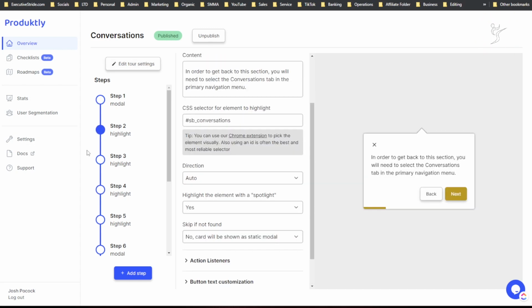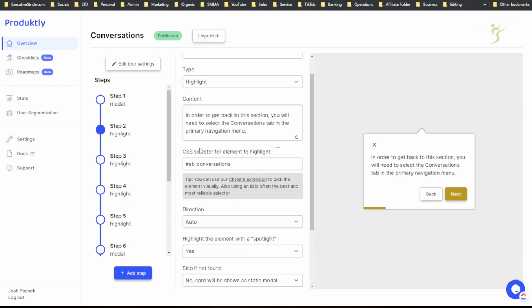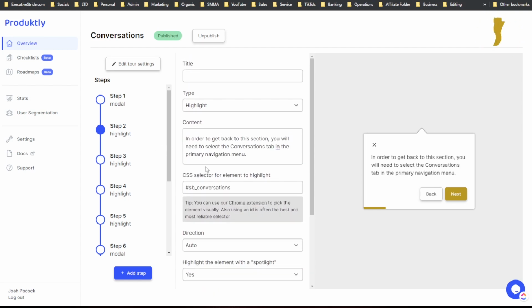And then it's fairly similar to all the other steps here. You'll see here though, we got a CSS selector with the highlight, and I'll show you how I did that in a second. I mean, you could go to your website, you know, inspect element, get the CSS selector, then paste it here.